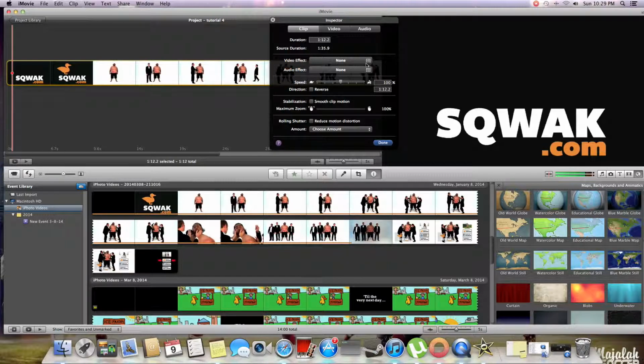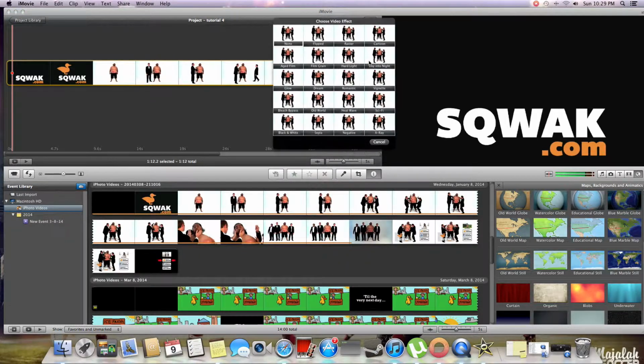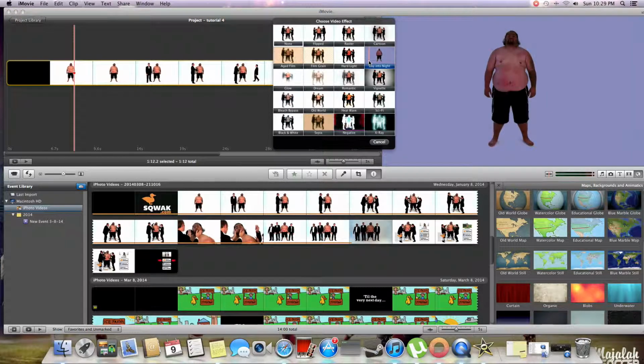The next button to click on is video effect. This gives you different varieties to choose from. I'm just going to play so you may see.